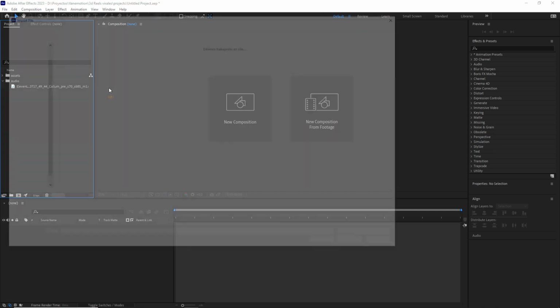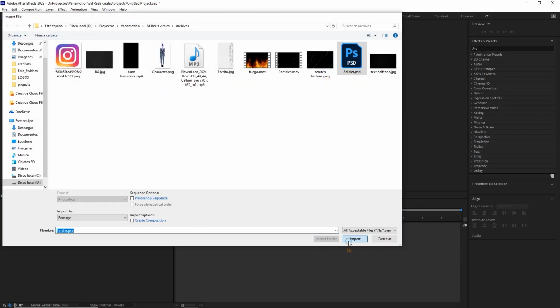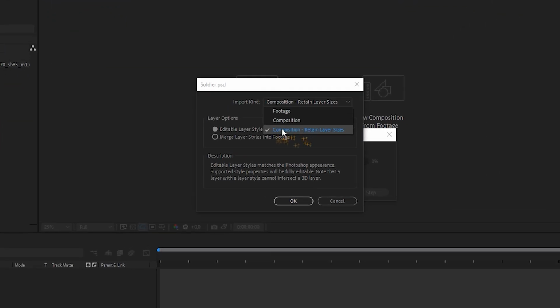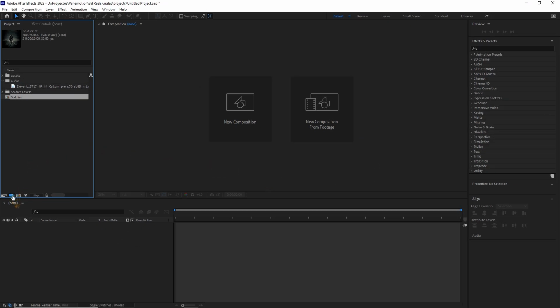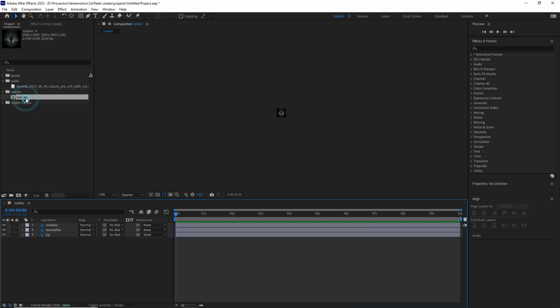Now, we are going to import this Photoshop file as a composition and keep the size of the layers. And here we choose an editable layer style. And we are going to create another folder that is going to be for the compositions. And we put this one in there. And since we are at it, we are going to start with it.